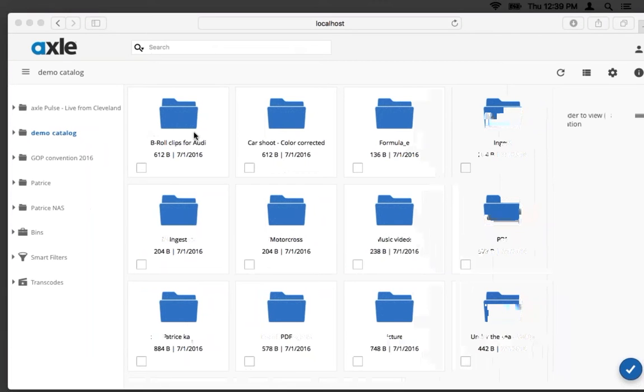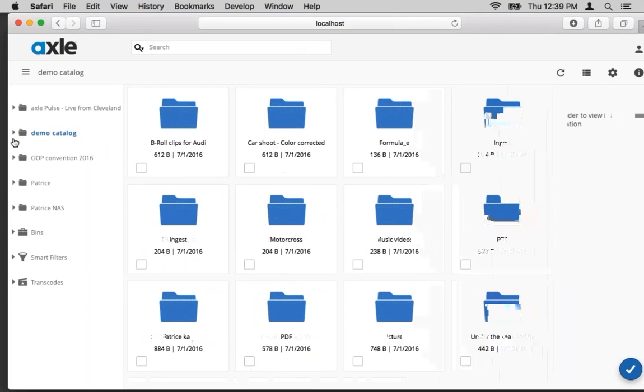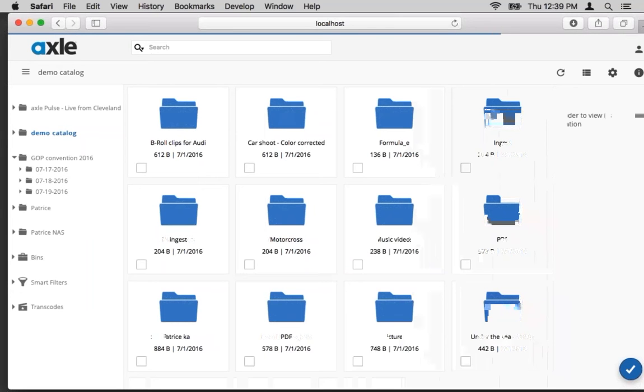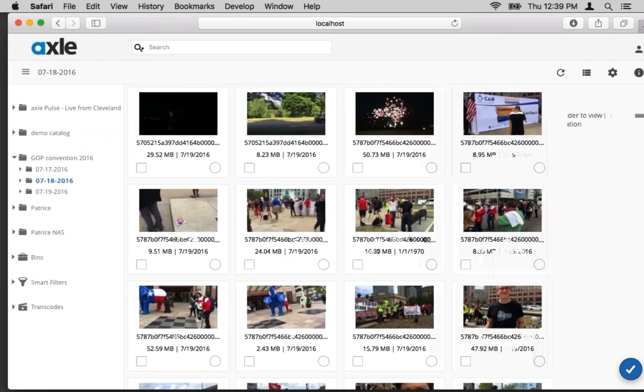So once I land into Axle, I have different areas. The main screen that you will see here will contain the folders. On the left side, I can simply expand or collapse and see the folder tree. And for example, we already have synced earlier the first 3 days of the convention. So I can simply click on one of the folders, and on the right side, you will see that it has been refreshed, and I can see now the content of my different clips.